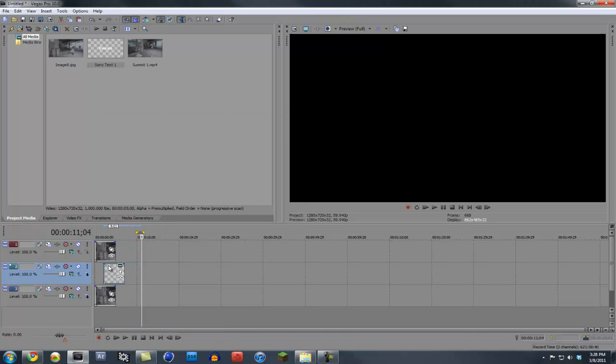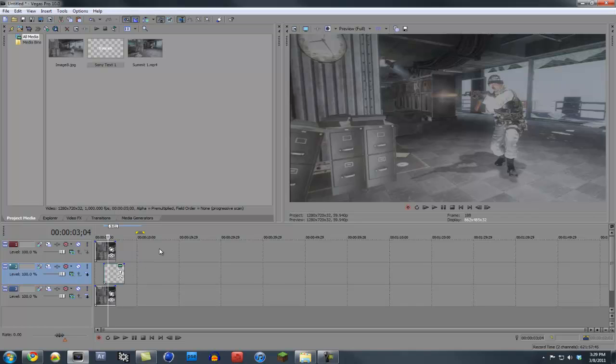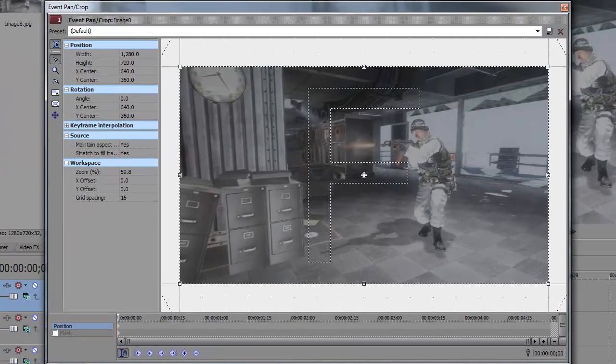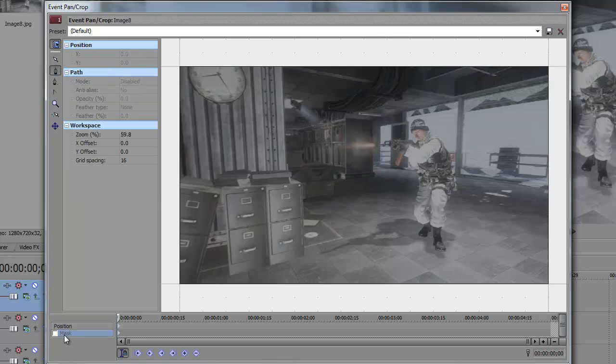Okay, so now as you can see, when you have the text in the middle, you cannot see it. So we're going to go ahead and change that. You're going to want to come over here to the beginning of your clip, and we're going to go to the top clip. We're going to click on this button that says Event Pan/Crop. Then we're going to come down here where it says Position, and under that it says Mask. We're going to click Mask and then check the little box right there.